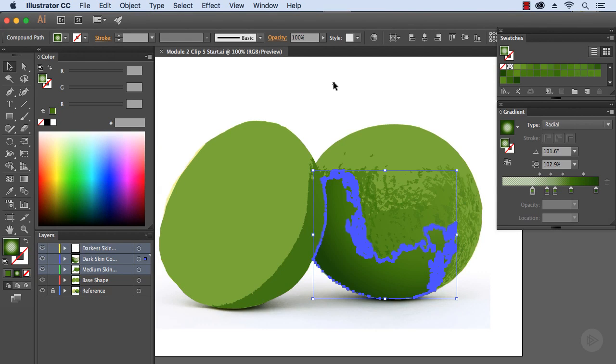In this clip, we're going to delve into complex radial gradients and have a look at how we can manipulate the gradient annotator to achieve really realistic blends. For example, this shape here, just running through the process.